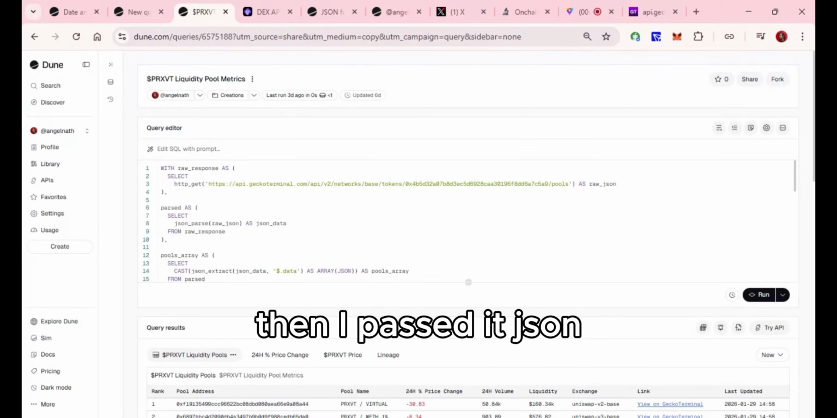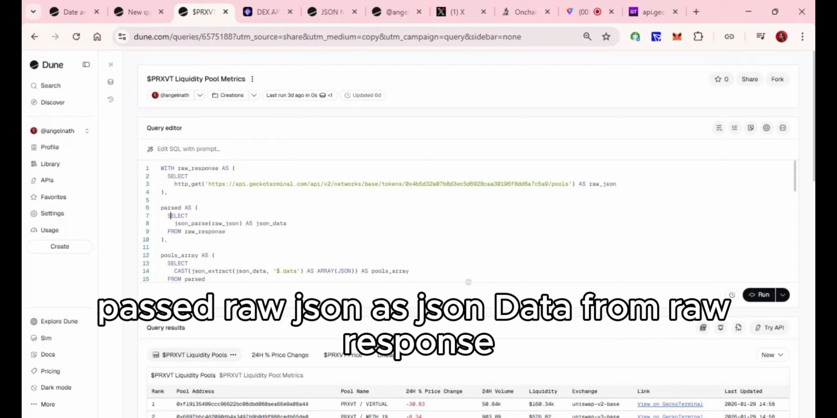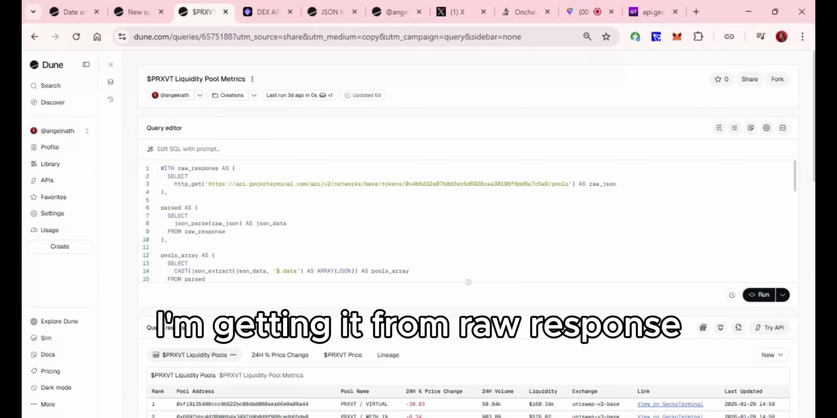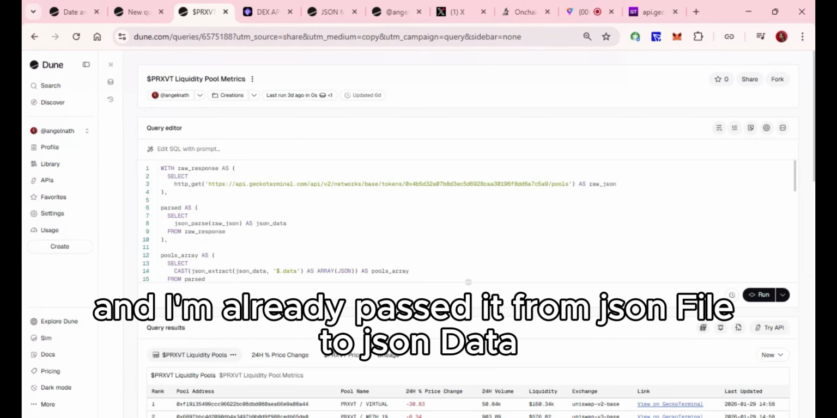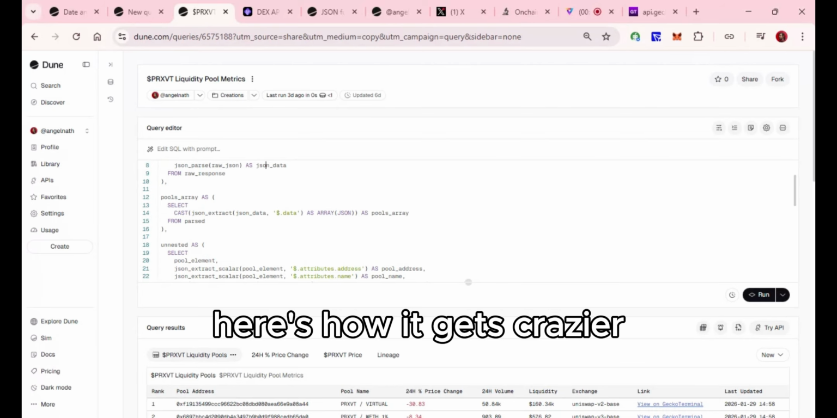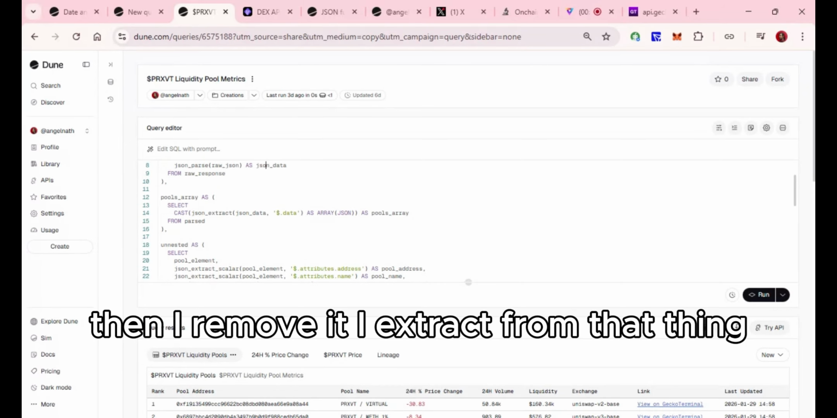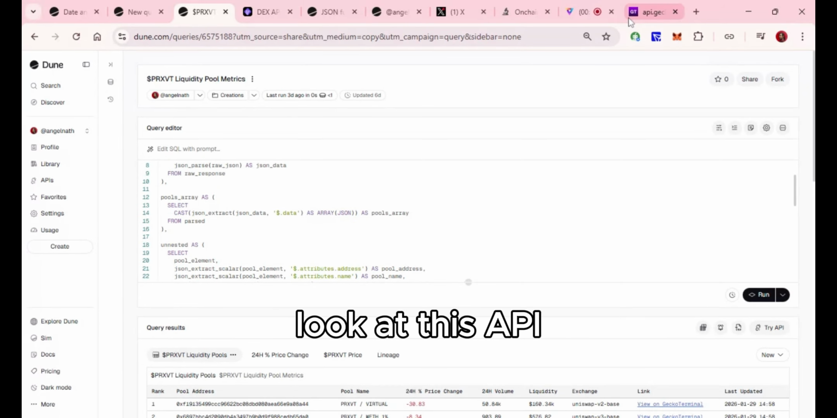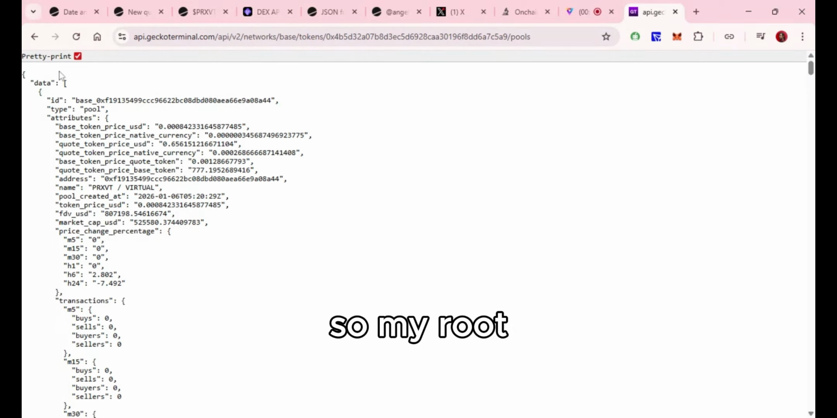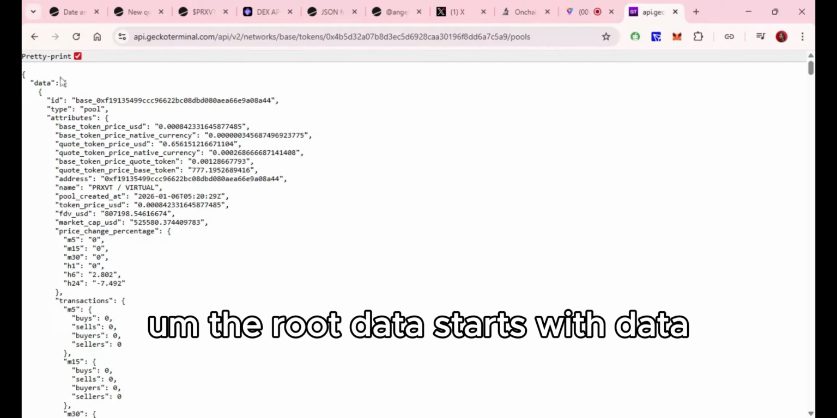Then I parse it. JSON parse raw JSON as JSON data from raw response. This makes it easier for me to understand that I'm getting it from the raw response and I'm already parsing it from the JSON file to JSON data. Now as I get more advanced, I extract from that. Look at this API, you will see that it starts with data. So my root, the root data, starts with data.